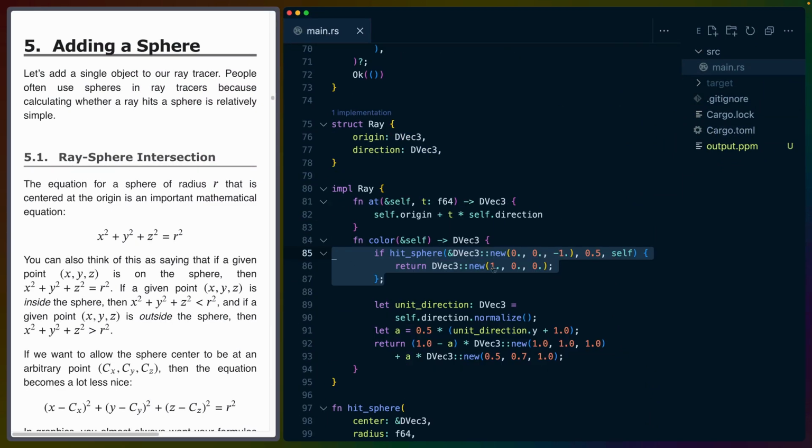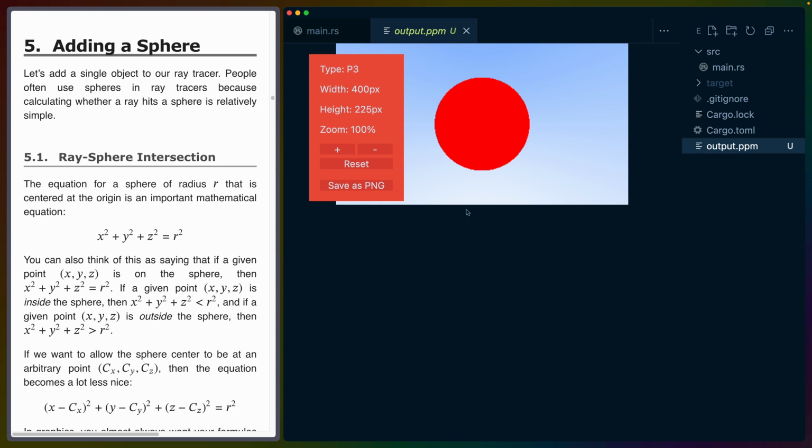In our color function, we call the hit sphere. If it hit the sphere, then we return the color red. And if not, we return the background, which gives us our red circle with the background. Like I said in the beginning, this doesn't look much like a sphere. It looks like a flat 2D circle, but that's only because we haven't shaded the sphere yet. We're about to do that in the next section though, using the surface normal vectors.